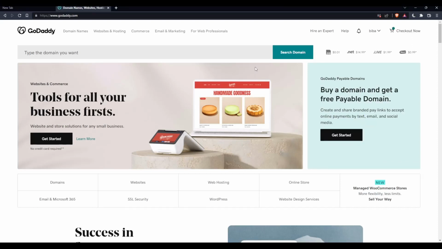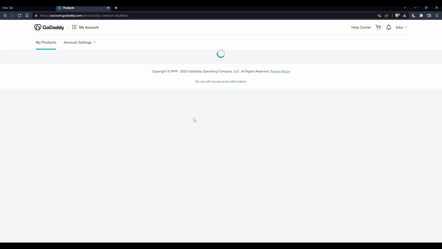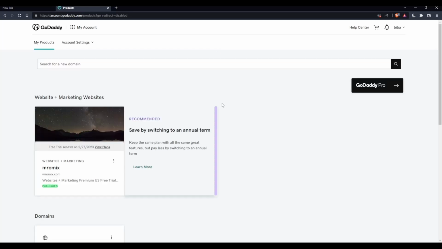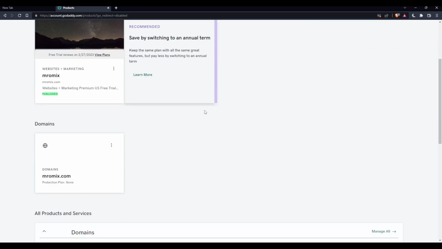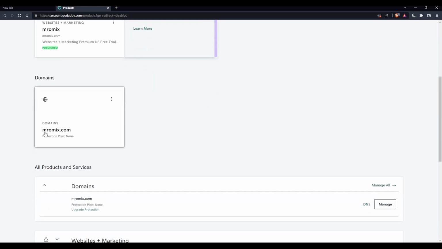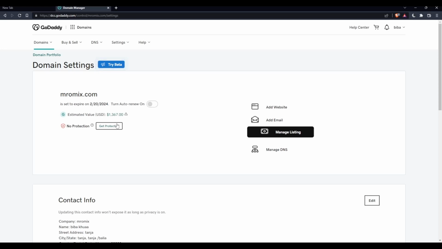As we said in the beginning of this tutorial, we would like to link our domain to a website on GoDaddy. So once we are here, click on your name at the top right corner, then click on My Products to get into the dashboard or products page of your account. Here, simply click on the domain name that you would like to link a website to. If you have a lot, make sure to click on the right one.